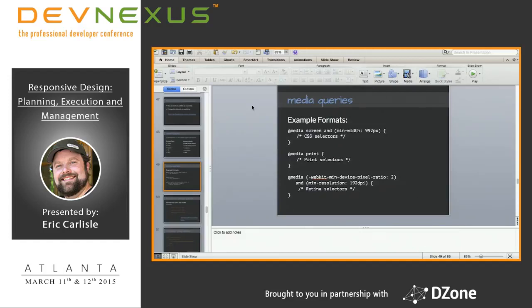We can also have print, where we say if this is a monochrome printer, print this. If it's color, all kind of stuff. Here's an example of our Retina one. If the pixel ratio and the min resolution, I'm not sure if these are like W3C things. These are more proprietary. You'll notice min resolution is 192 DPI.